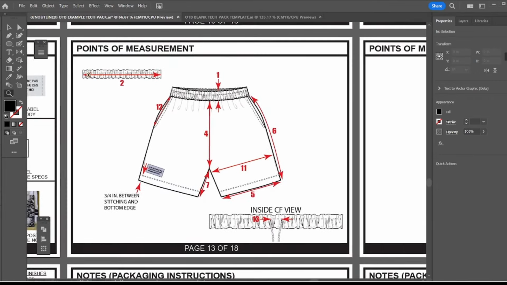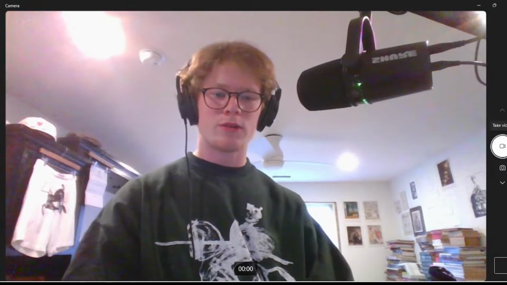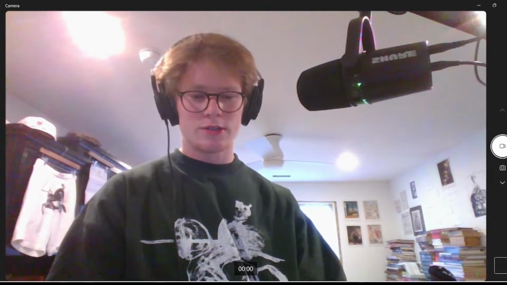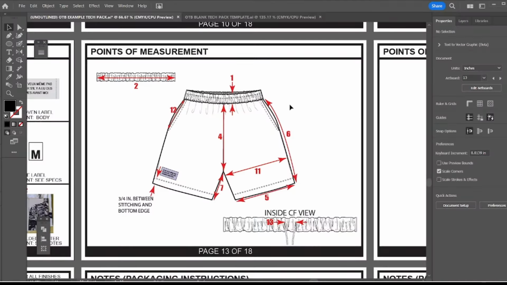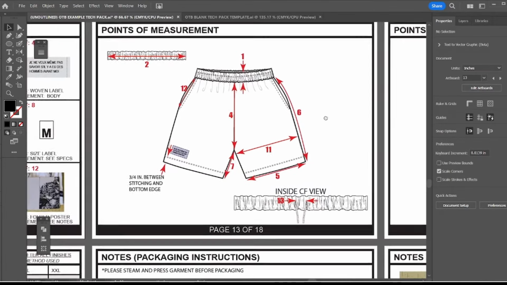And now we have points of measurement. And all this isn't going to be a guide for how to know the measurements of your garment, because that will really depend on the garment itself. But in this case, it's a pair of shorts. So, obviously like inseam, waist, what have you, all those things.